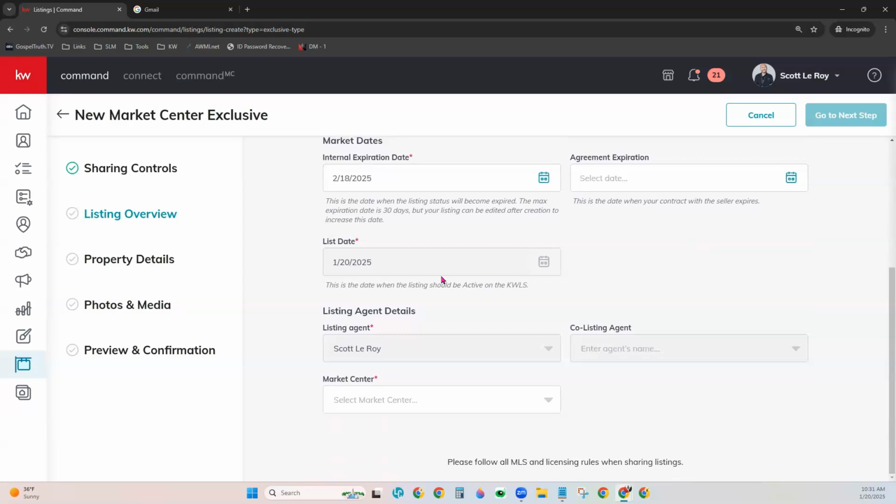List date is not editable. This will always be the day that you actually created the internal listing. Again, not editable. Below that are your listing agent details. This is where you can include the listing agent and the co-listing agent.